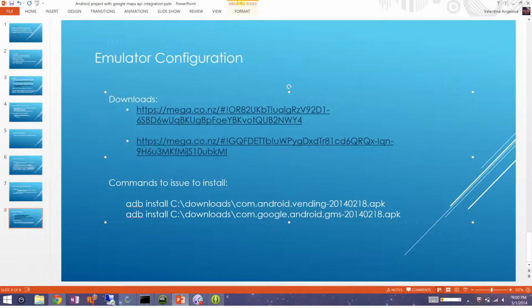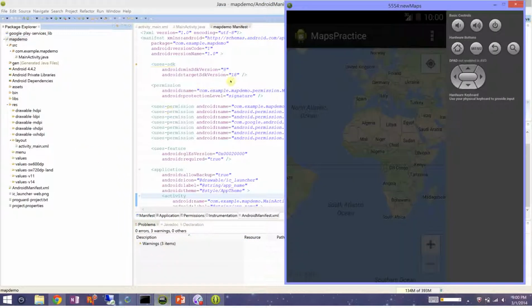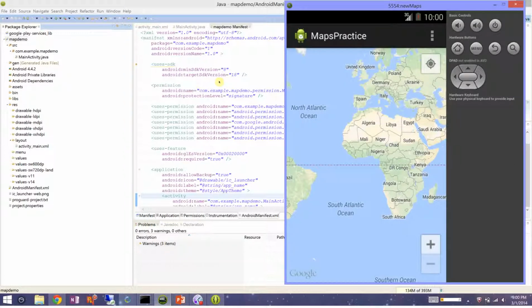And once you've gotten all of those steps done, you can go ahead and click Run. And for our project purposes, we have a simple map, and this is what our final product looks like. So if you followed along and performed all the steps, you've successfully created a project that calls the Google Maps APIs, and you actually were able to test it within the emulator.